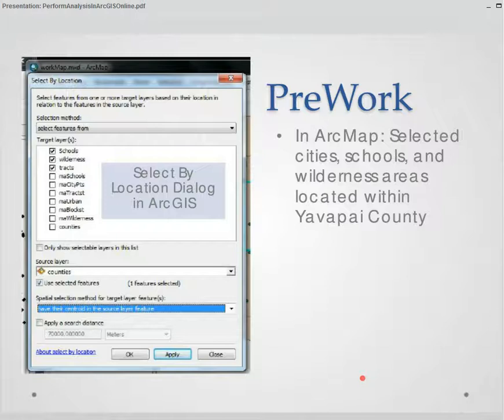So what I did at the pre-work in ArcGIS Desktop, I went ahead and selected all of the cities, schools, and wilderness areas that are located within. Basically, I chose, you can see down here, their centroid was located within Yavapai County. So that gave me all of the cities, schools, and wilderness and tracts. Oh, I don't have census tracts listed there, but the tracts that were located in Yavapai County. So again, I did the select by location option within ArcGIS Desktop.